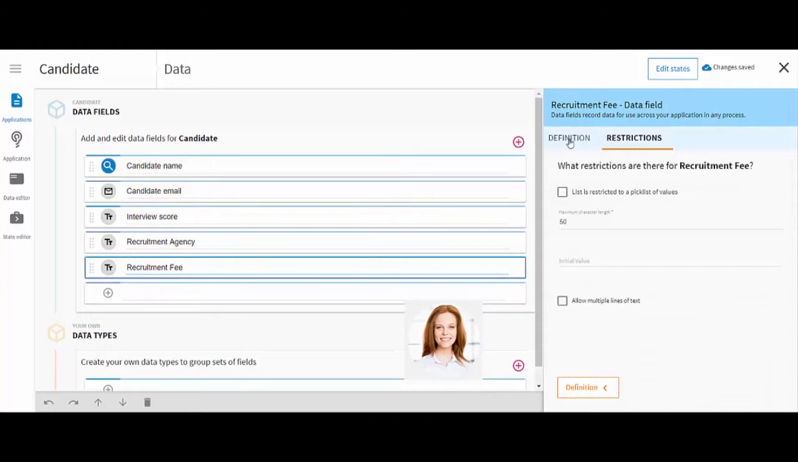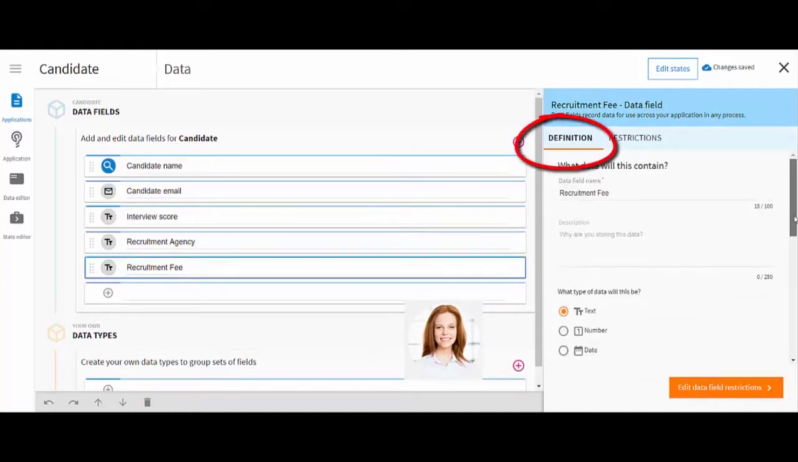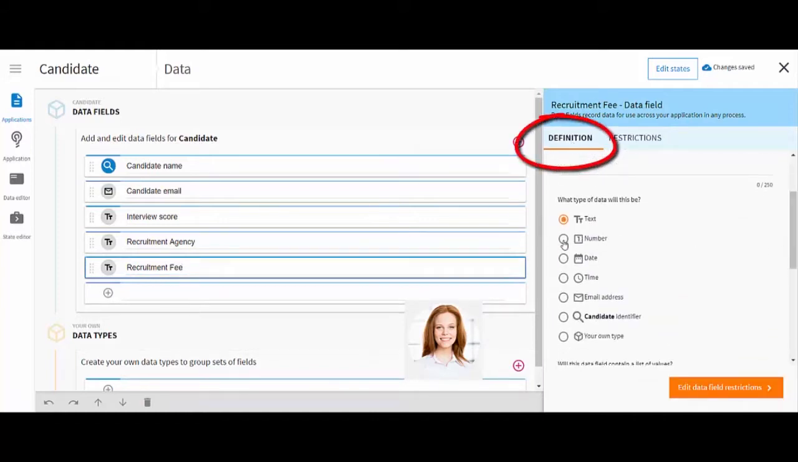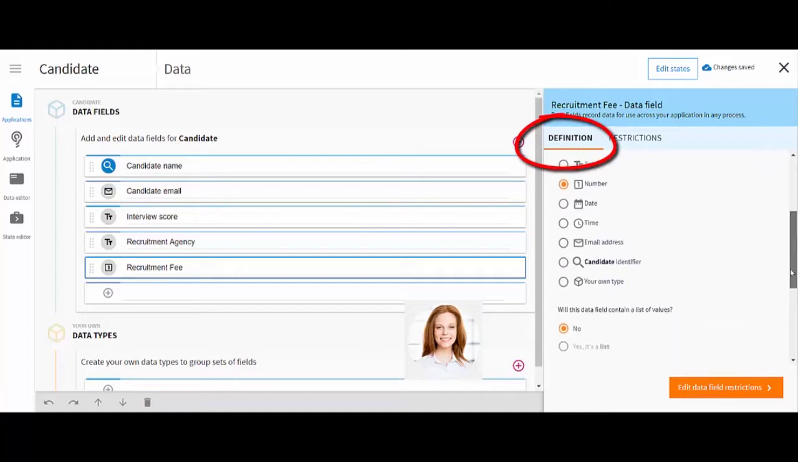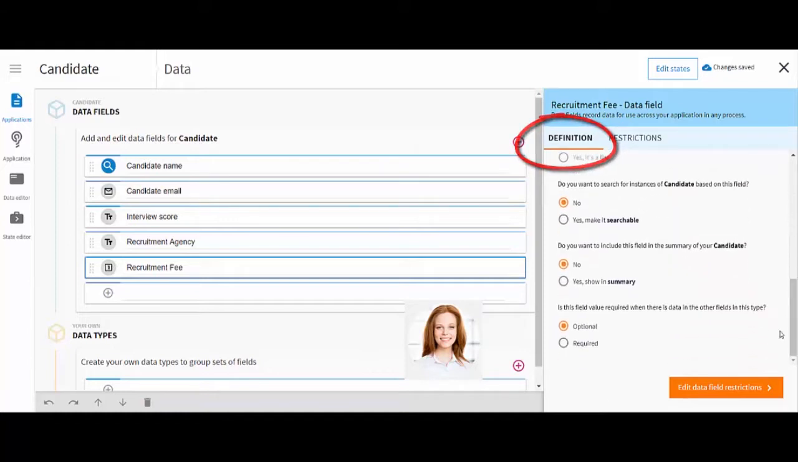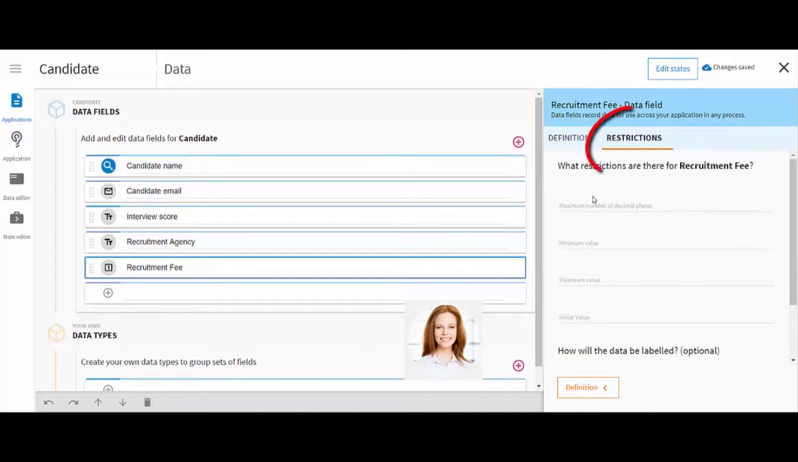Use the Definition tab to define things about the field, including its name, type, and whether it is required or optional. Use the Restrictions tab to define the values that can be used for the field, such as only accepting a recruitment fee with a maximum value of £1,000.